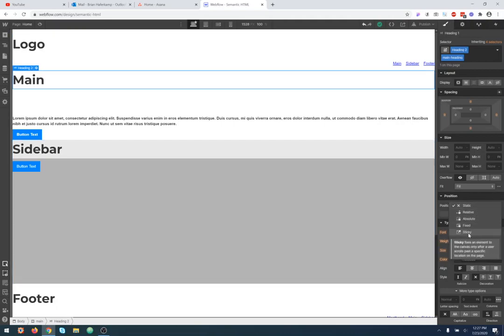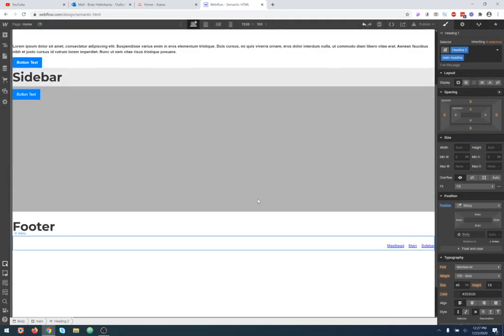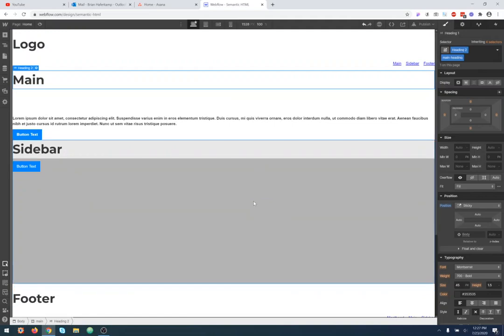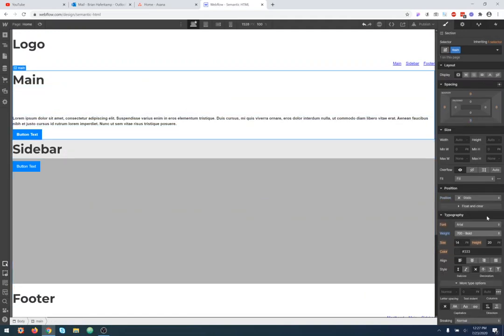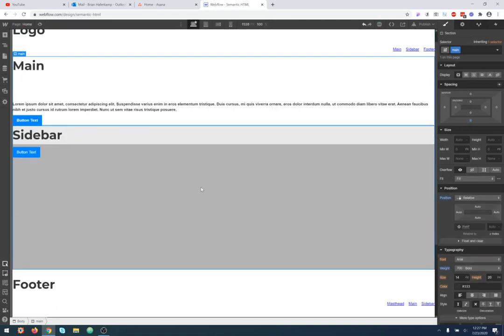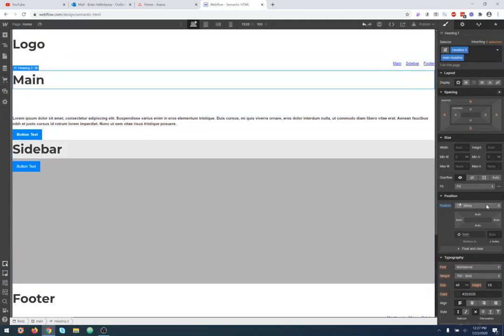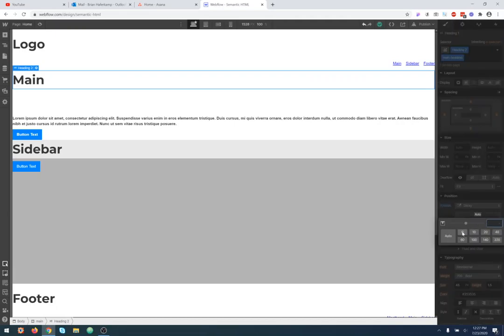So let's just do position sticky. And then as we scroll, I think its parent element needs to be relative for this to happen. Is that right? Oh, let's do the position on the top. We'll just say 0.